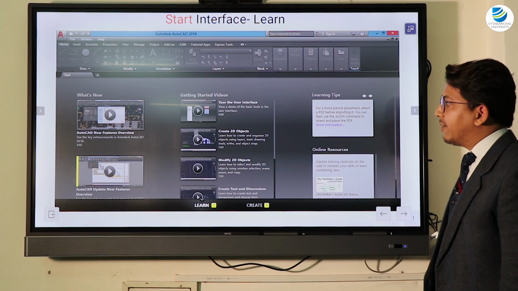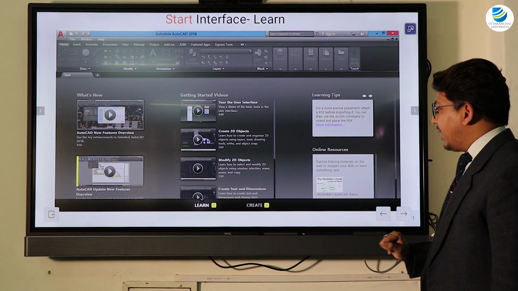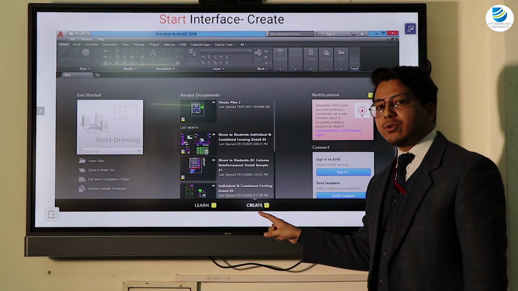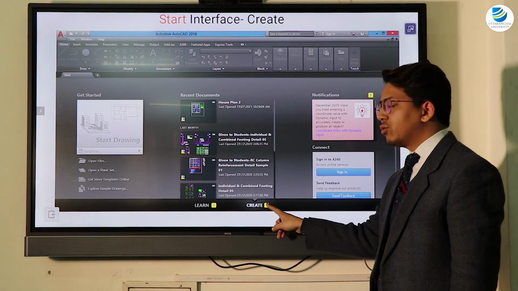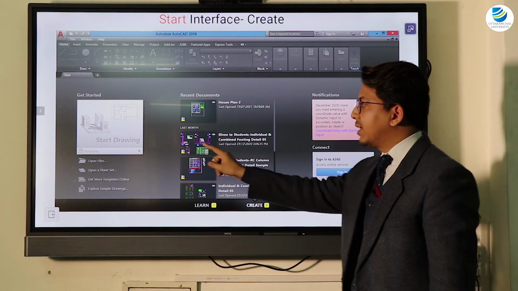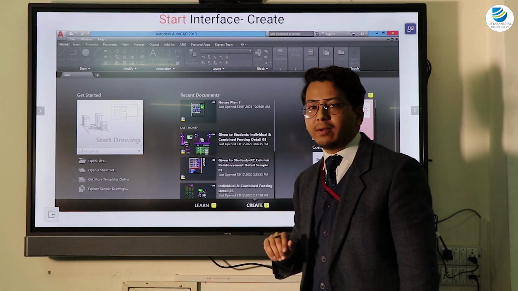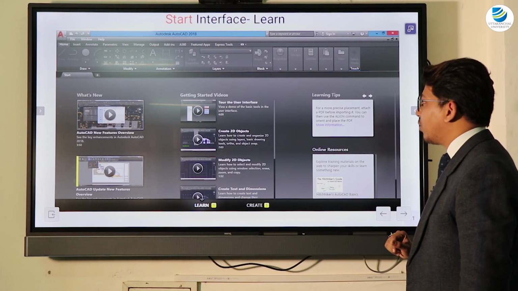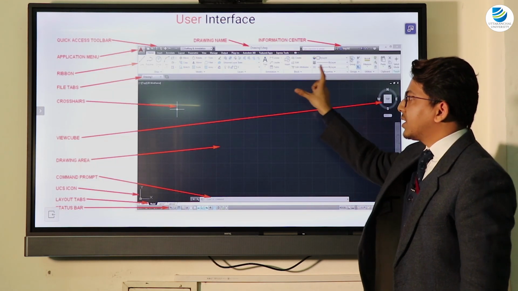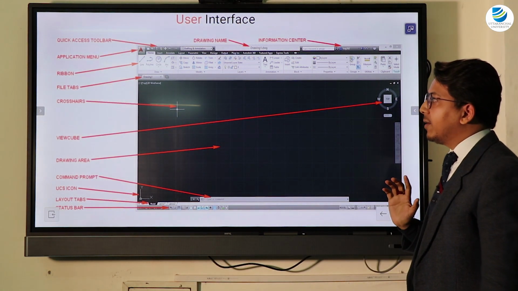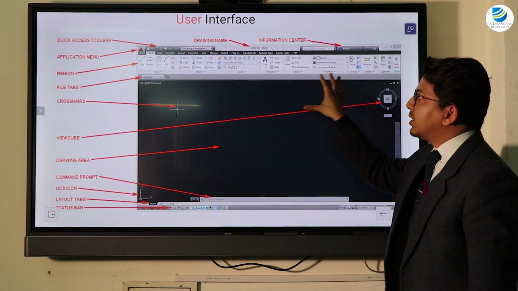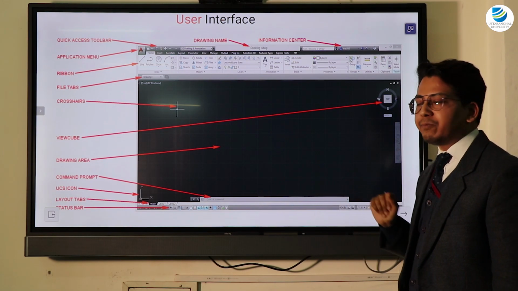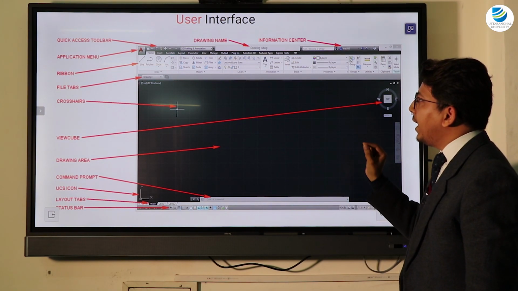Now, in the create tab, if you want to start with your drawing, you have to go to the create tab, and then you have to click on start drawing. Okay, and when you click start drawing, a window something like this will open up. Okay, so this is the user interface of the AutoCAD software.